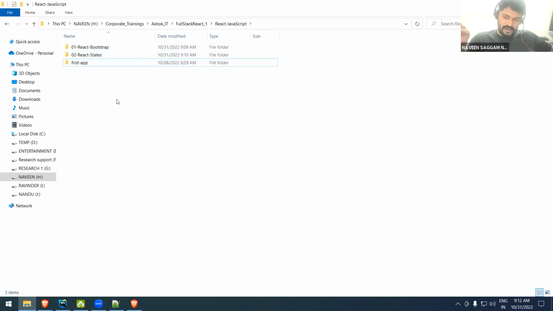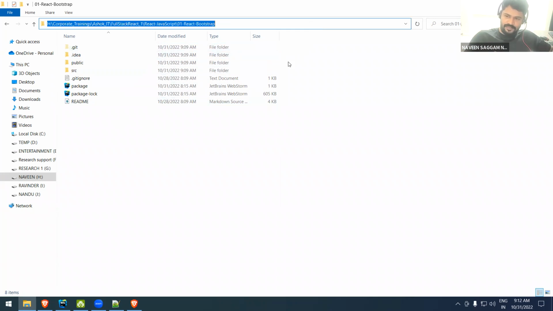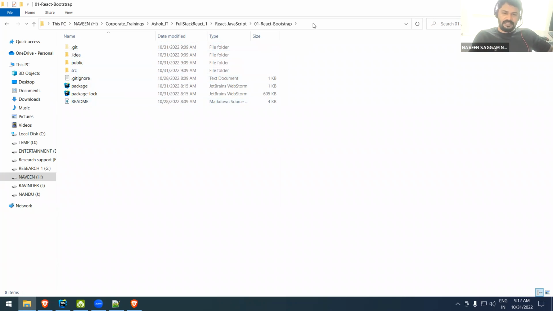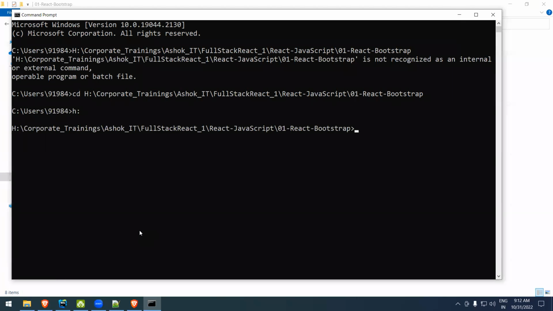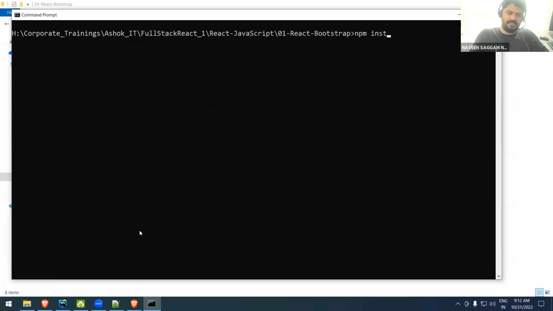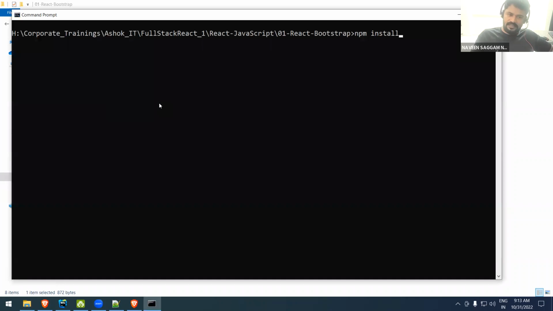Or else, if you want to get the node modules folder here, simply copy what I shared now, go to command line, paste it. Just do npm install, so that all the packages which are listed in the package.json get installed here, node modules here, and you run the application. That is also one way.